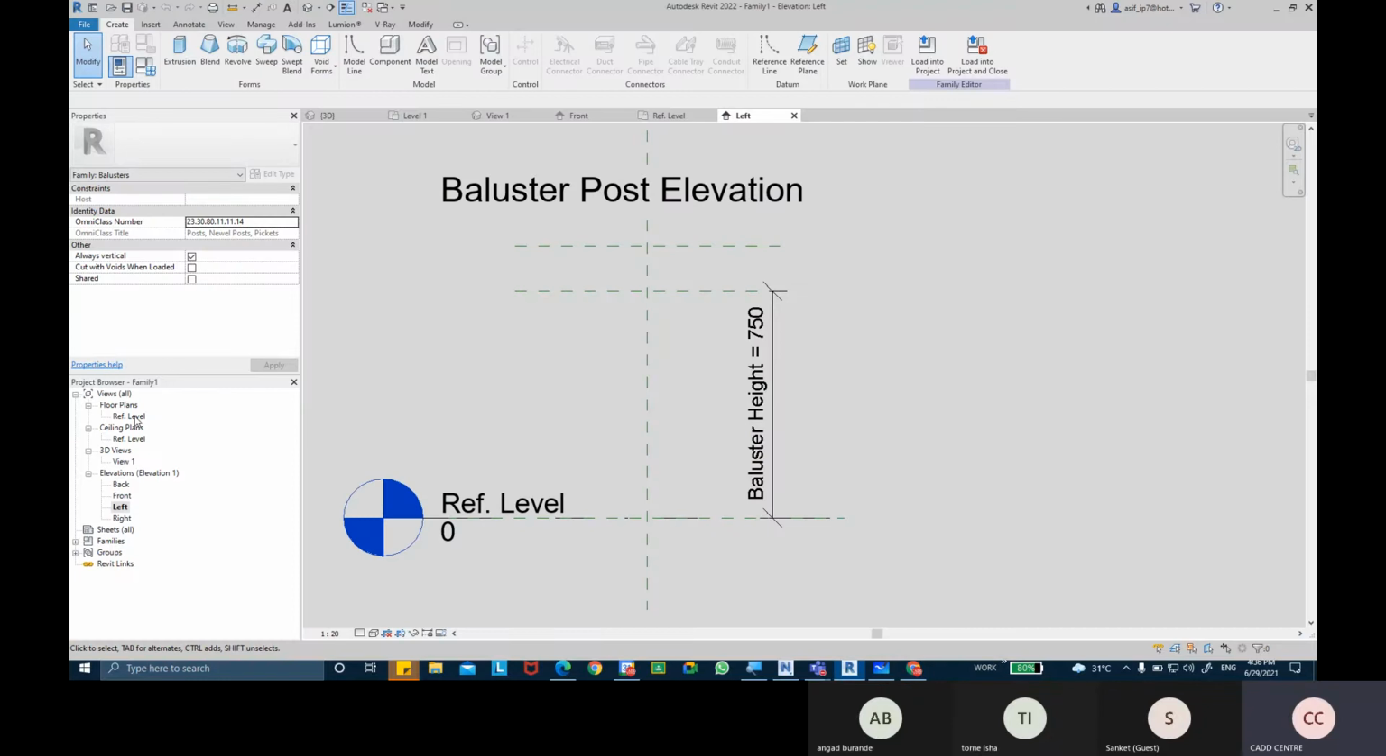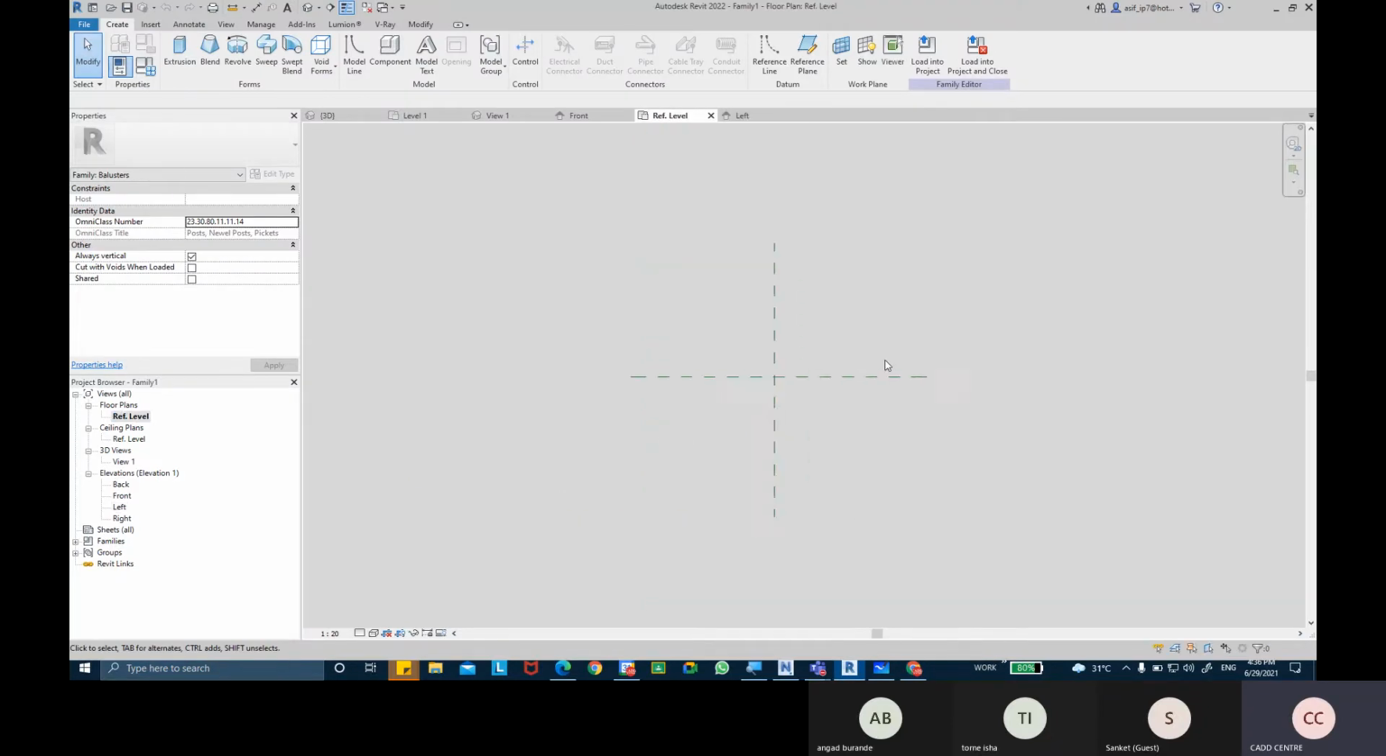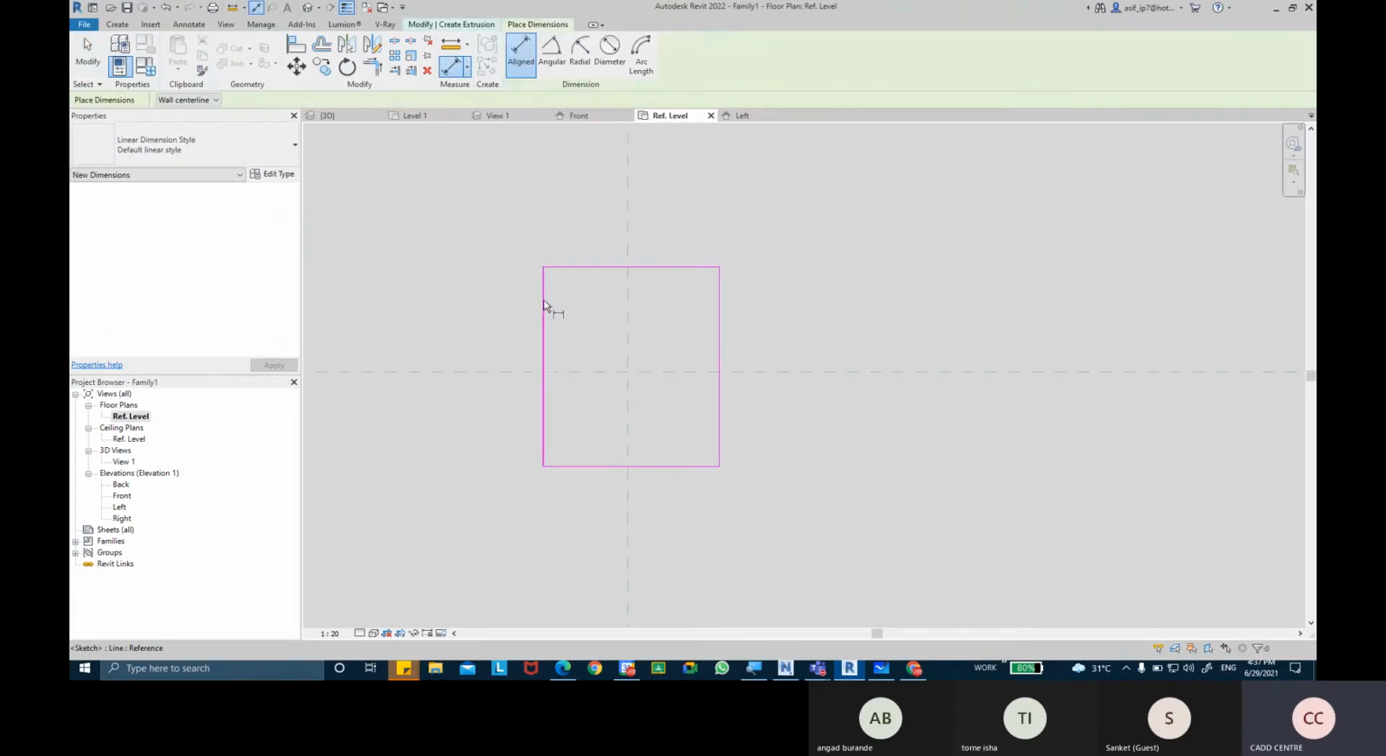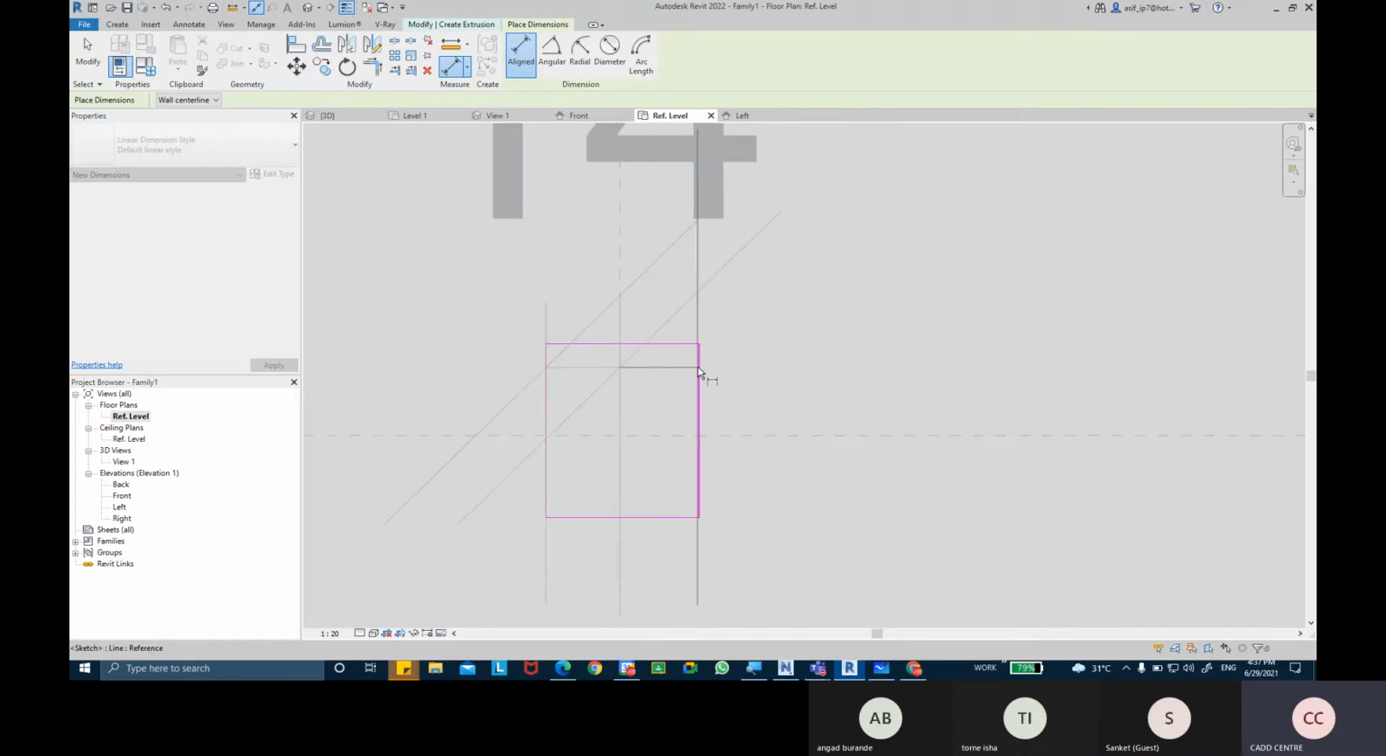I'm going to jump into my floor plan view first, and right in the middle over here, I'm going to create a square shape. Go into the create tab, pick the forms as solid extrusion form, and create a rectangular shape right in the middle over here. I'm going to give certain parameters to this sketch shape that I've created. I'm going to take the align dimension tool, select this sketch line, the middle center reference line, and the last sketch line.